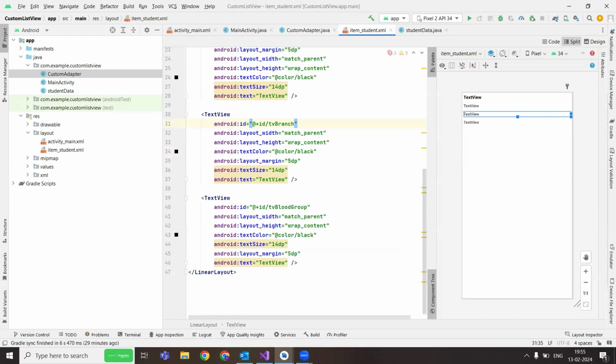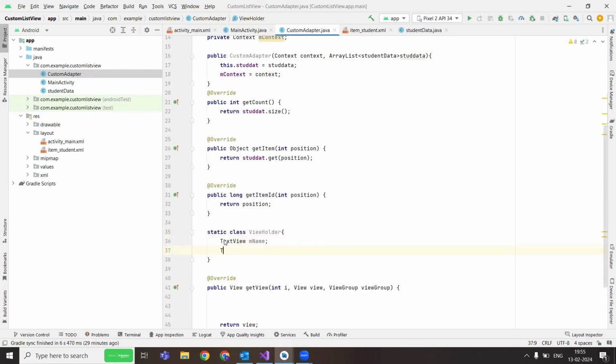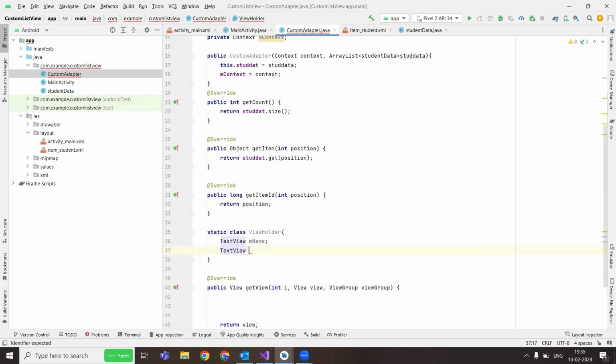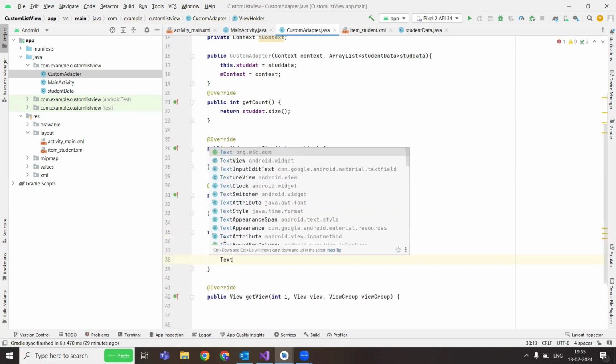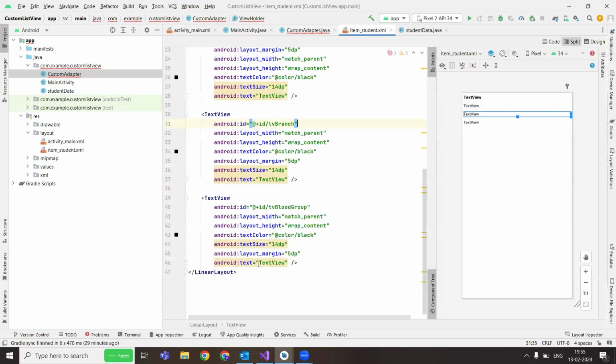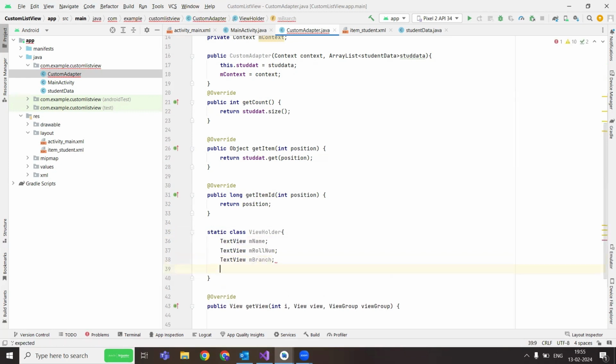So I'll just say TextView name, then TextView after name, roll number. I'll just say TextView. And what all controls we have? So in this same thing, we'll be taking it inside here. So TextView, I'll just say after roll number, branch. Again, I'll take TextView. I'll just say blood group. Perfect. So we have taken the controls as local variables.